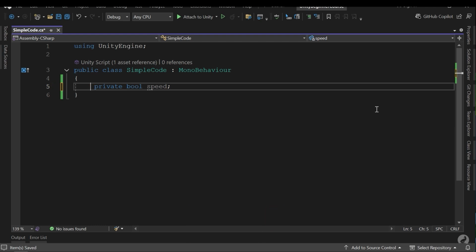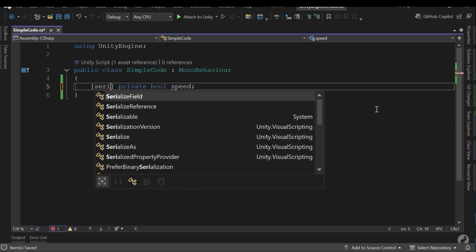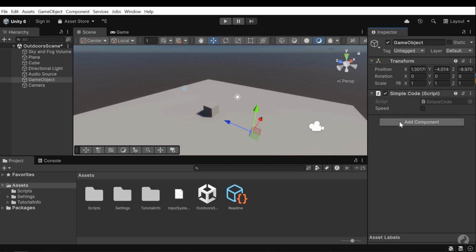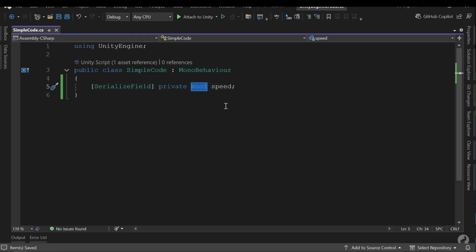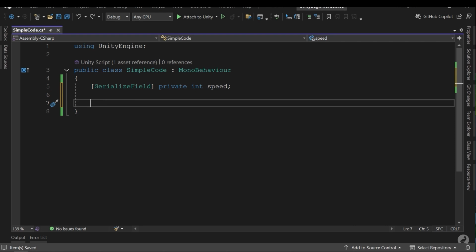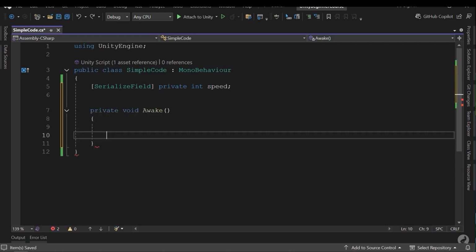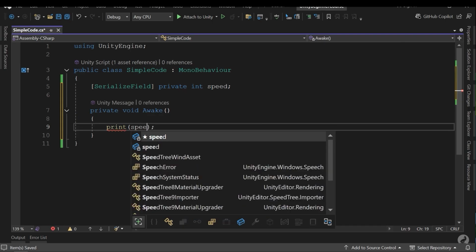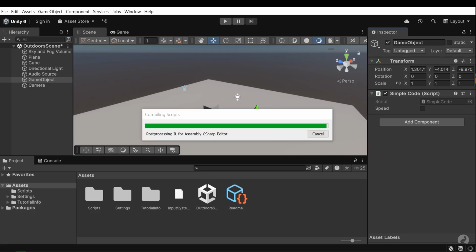We need to add a square bracket and type SerializeField. SerializeField adds the capability to see this private variable as a field in Unity, and you can see the speed. Let's go further, change it to int and type Awake, and here print out the speed, no matter if it's float or int.